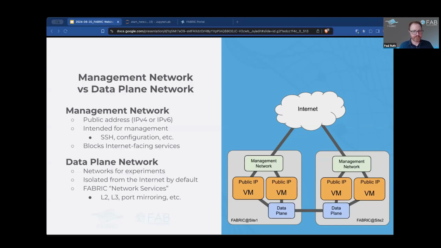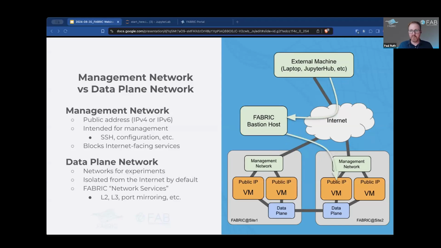And of course, for this reason, we're trying to protect the experimental part of the network. So the management network actually blocks internet-facing services. So the only way to get in, as many of you know, is through the Bastion host. So you can connect your external machine, your laptop, your Jupyter Hub to the public internet, which is connected to the Fabric Bastion host. And then you can jump through the Bastion host to get into your virtual machine. And that's the only way to get in.